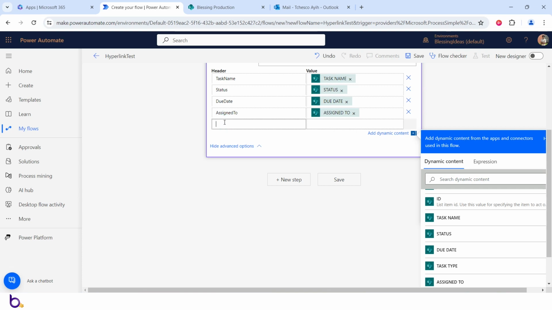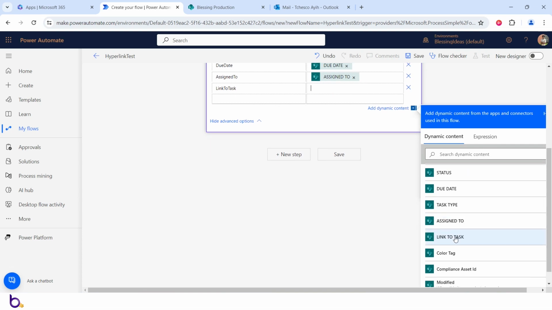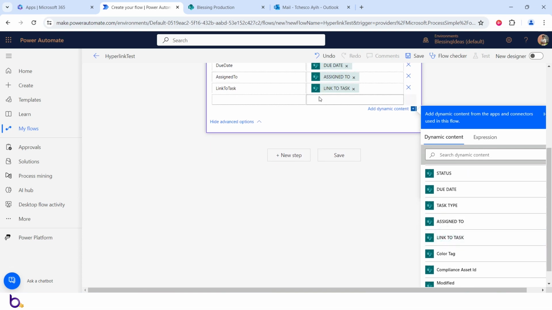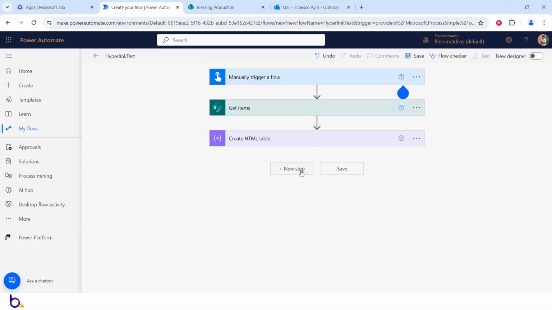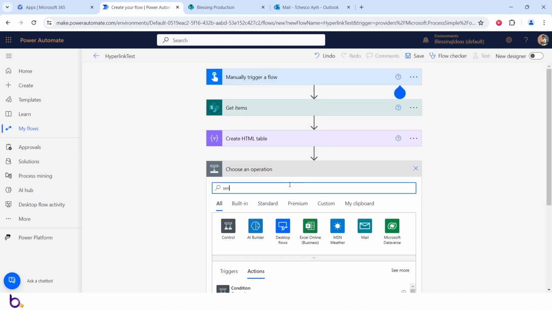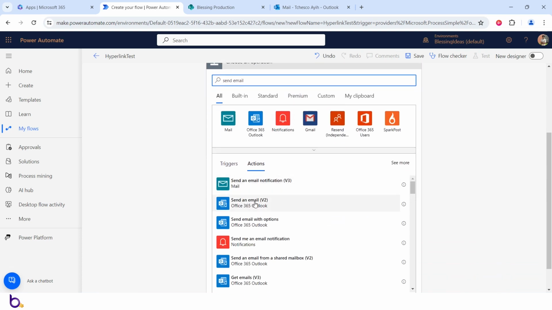Now let me add my hyperlink. So I put Link to task. With that, let me scroll. I have Link to task. Now we have our table ready. Let me close this and add a new step, that is Send an email. I'm selecting Send an email (V2).